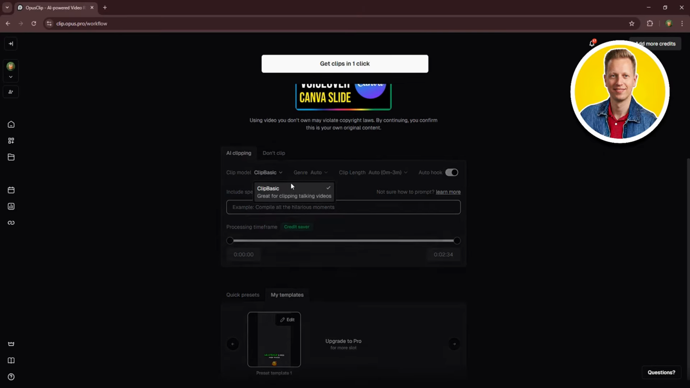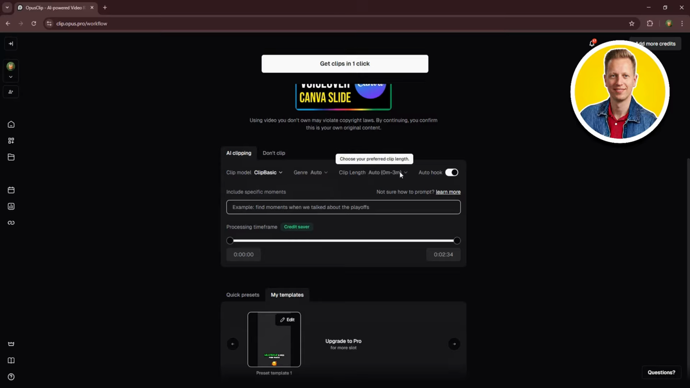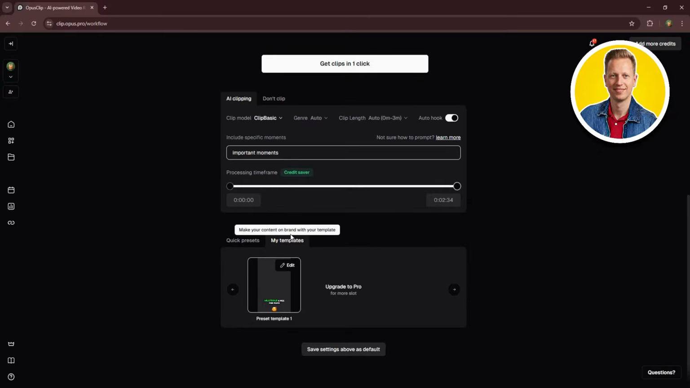And here on the AI clipping section, you can set the clip model, genre, clip length, and also include specific moments that you want. All you need to do is type in your requirement. After that, you need to set the processing time frame. You can set it for the entire video or specific parts of the video.